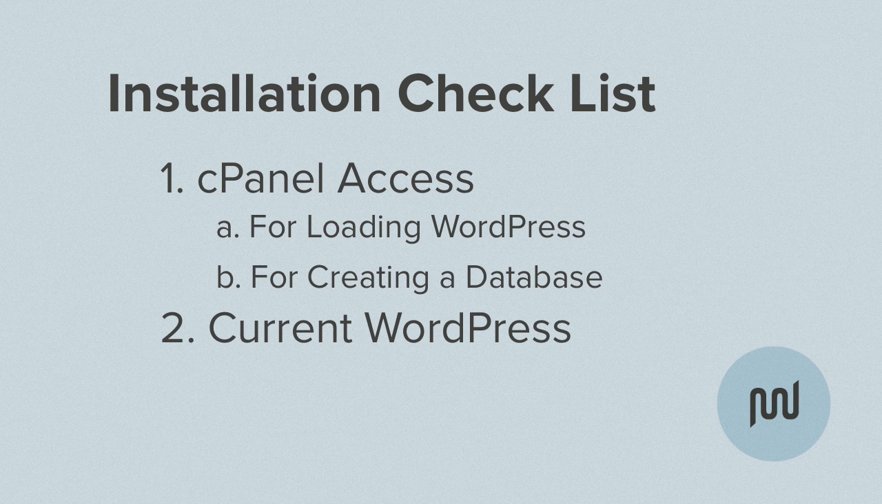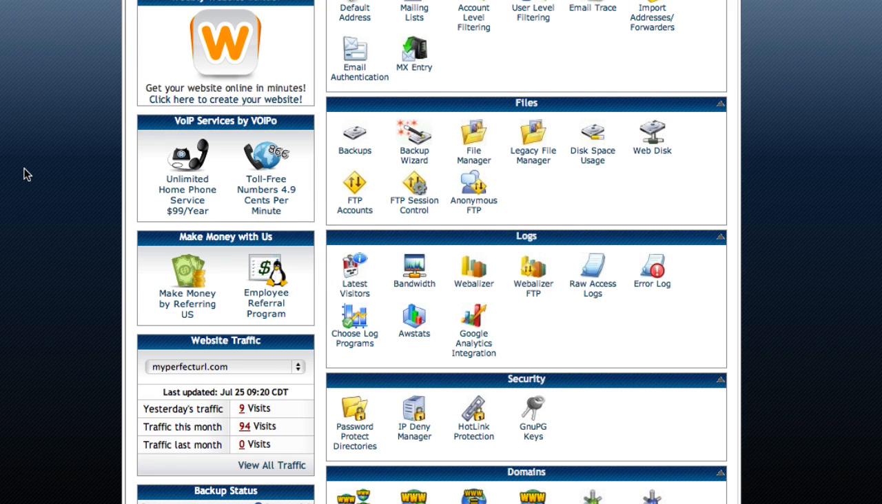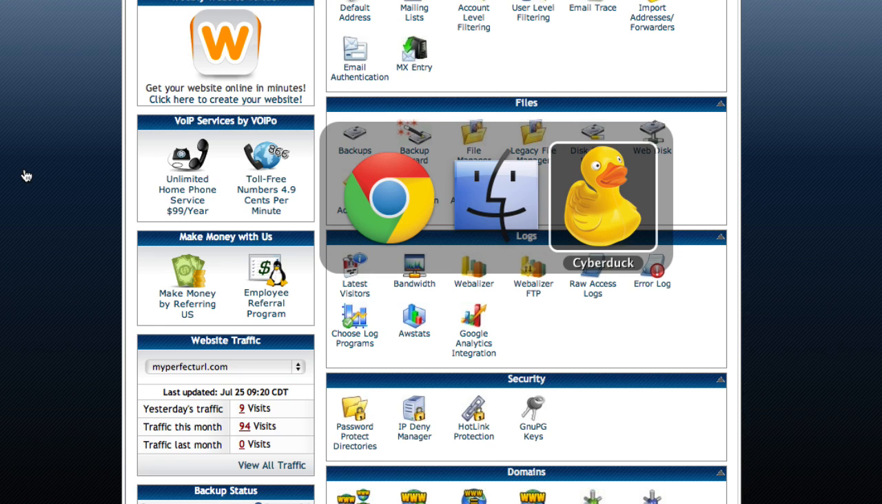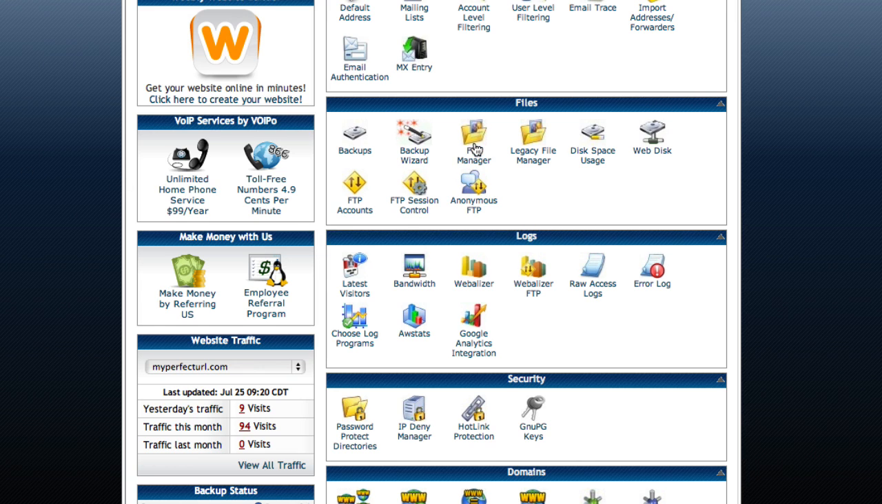We will start by running through a quick list of what information and applications you will need to have ready for your 5-minute install. First, you will need to have access to your control panel or cPanel and the public HTML folder on your server. I will be using an FTP and cloud storage browser called Cyberduck, but you can also use other popular applications like FileZilla or even just File Manager in your cPanel.